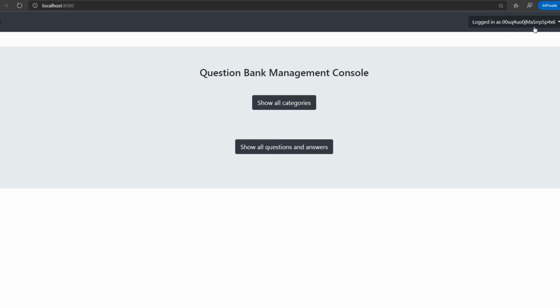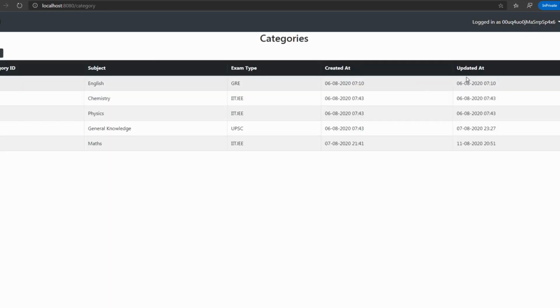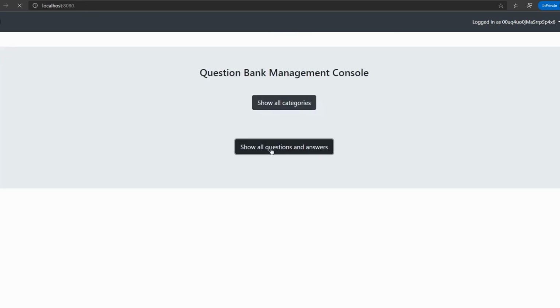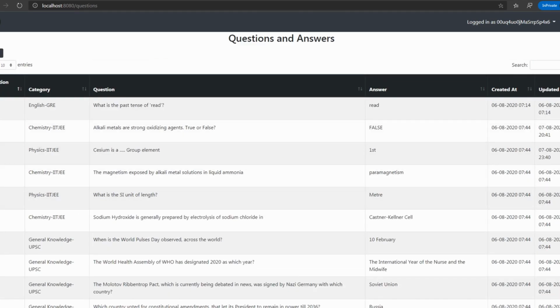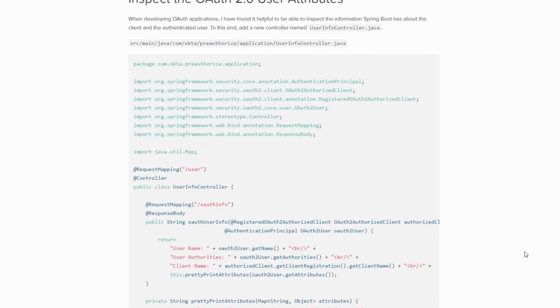But in the top right corner in the navbar, we can see the text logged in as with a random alphanumeric value. We ideally should have gotten the username from the logged in account. To understand this further, we need to know what all information our OAuth provider Okta sends to our application as claims in the identity token and access token.